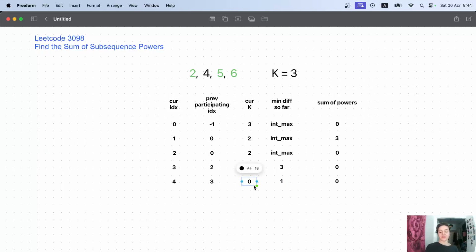Let's check. K now is 0. Another subsequence has been successfully completed. We just fold, returning its power to our caller, which will sum it up. Let's fold. So we're back here, finished participating.